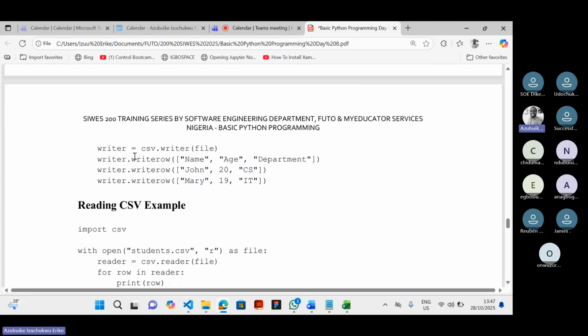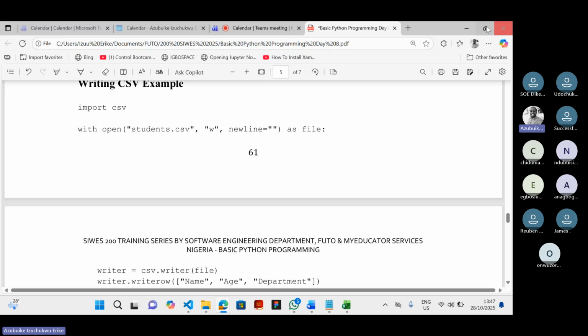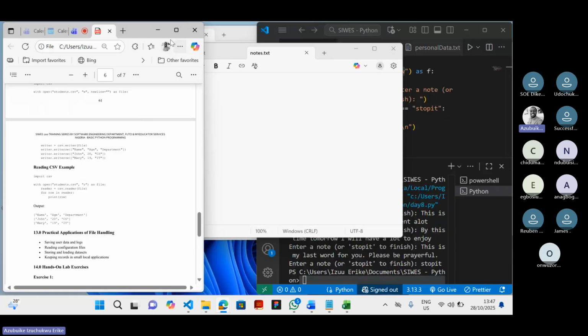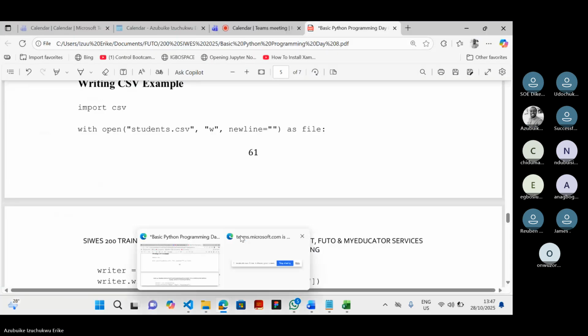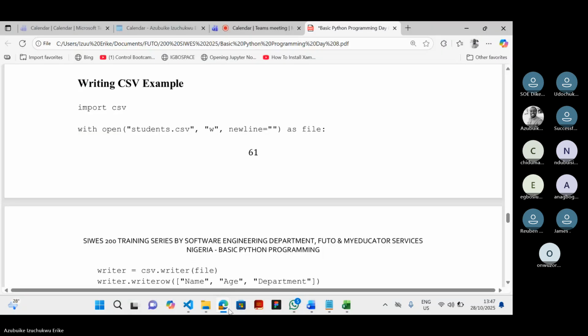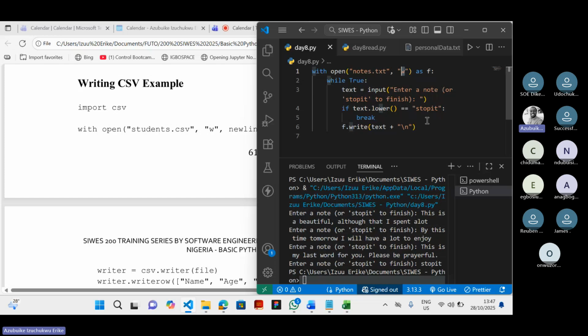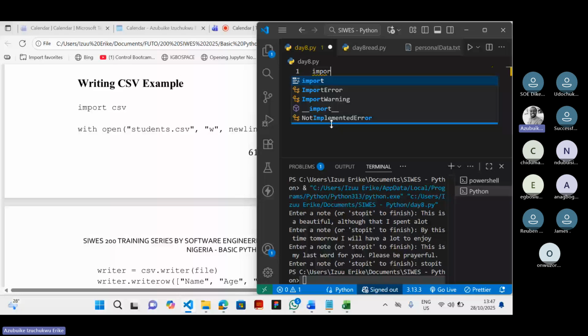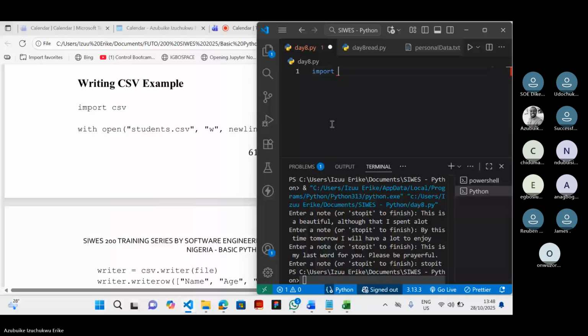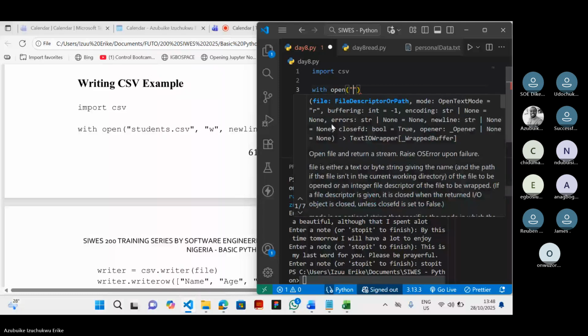Okay, so let's look at it one after the other. Let me highlight this. So I first of all import csv, and we'll now open the file name students.csv.